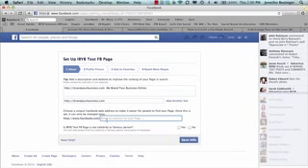And then Facebook wants to make sure that you're not an official celebrity or famous person. So we're not, even though we might think so. And we're going to say no. And we hit save information.